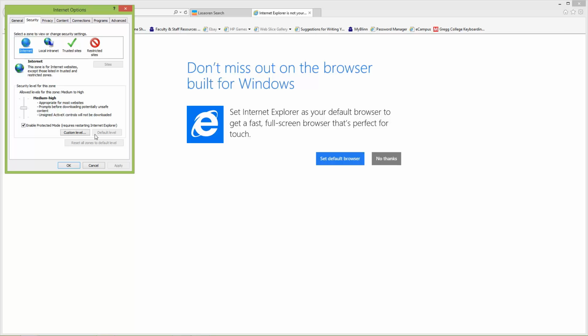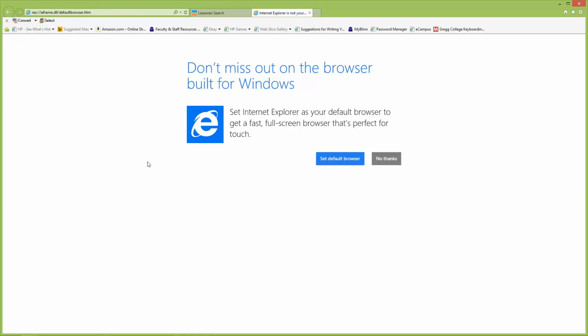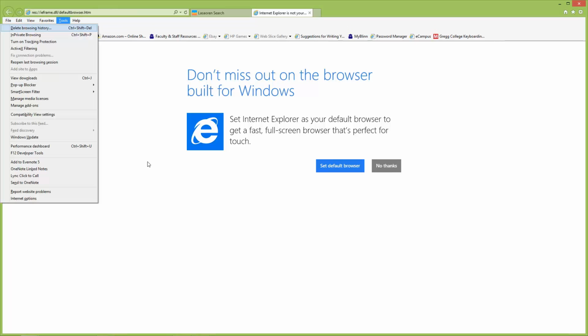going to Alt and Tools and the pop-up blocker, and then turn on the pop-up blocker or turn it off, whichever you need to do. Turn off the pop-up blocker, or you can adjust the pop-up blocker settings.